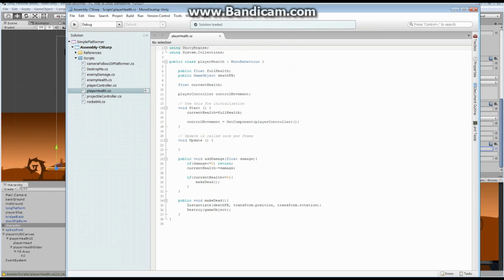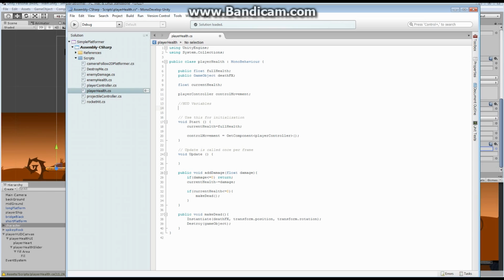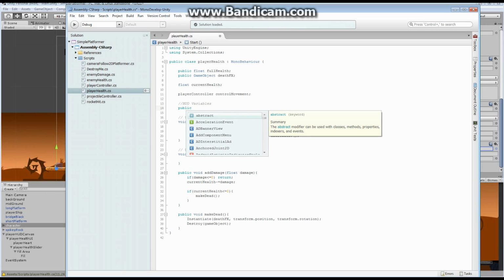The first thing I want to do, let's add it in underneath here. That's fine. Let's call this our HUD variables. All right, HUD variables. And for now, we're only going to add one. Our HUD variable is going to be our health bar. We actually want to have a reference to our health bar. Let's say public and slider.